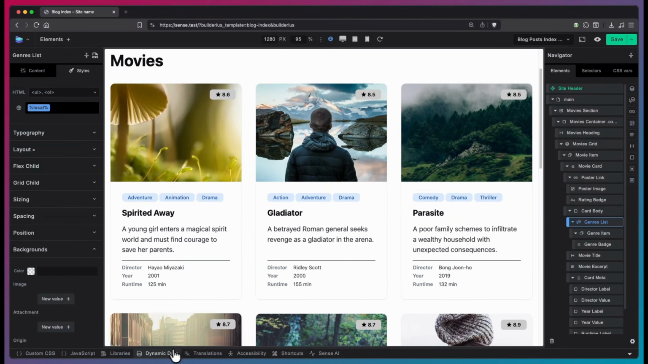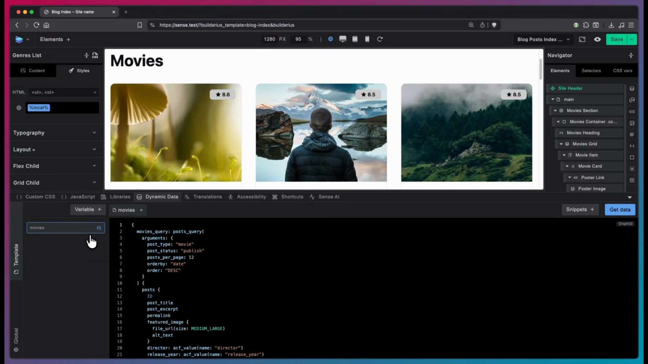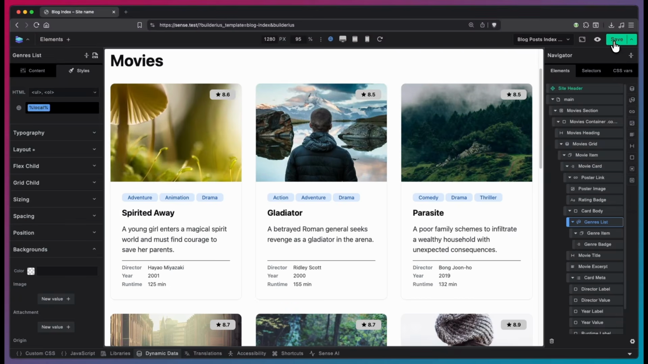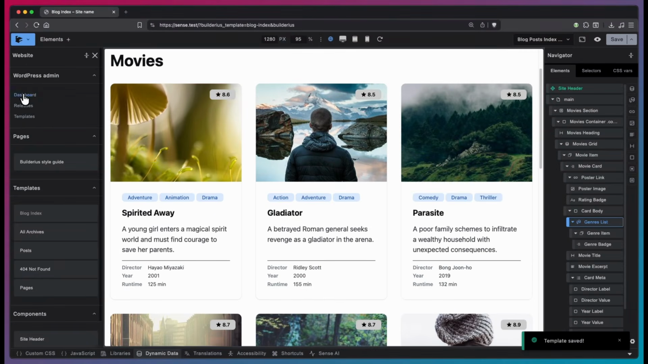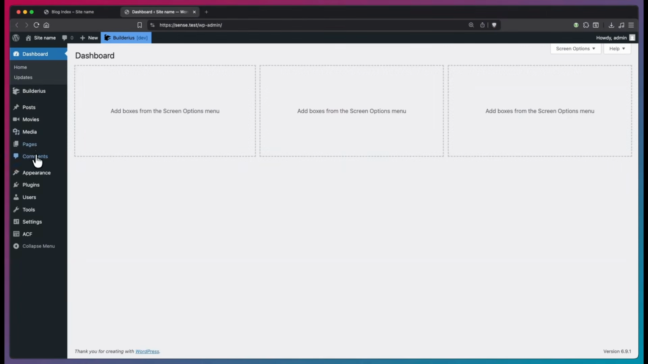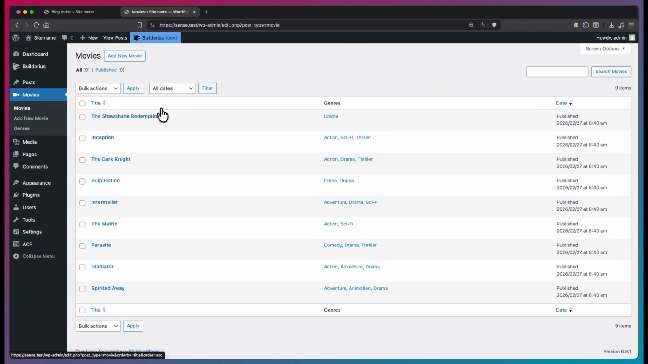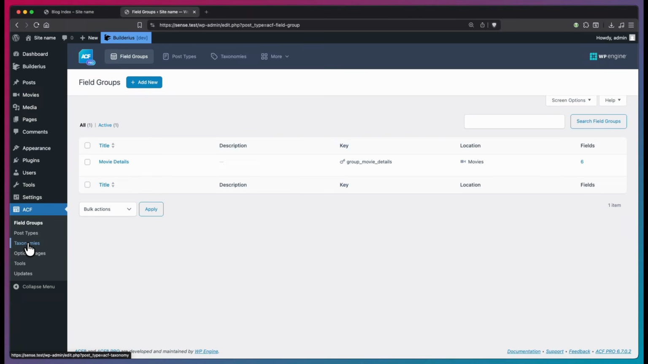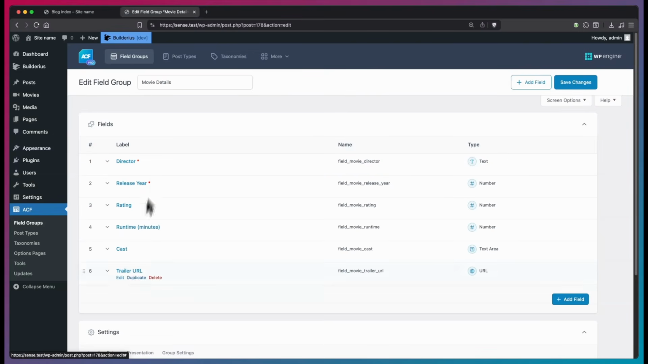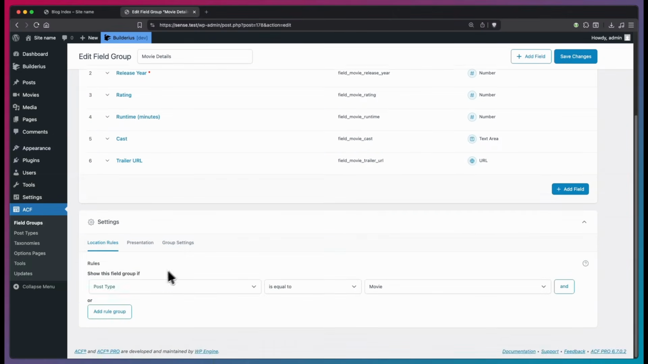If we quickly jump to dynamic data, we can see it's created a custom query for us. And let's see what's going on in the WordPress part. In dashboard, we can see we have a movies custom post type with genres terms. If we now go to ACF, let's see what we have here. So we have a group called movie details with all of these fields.